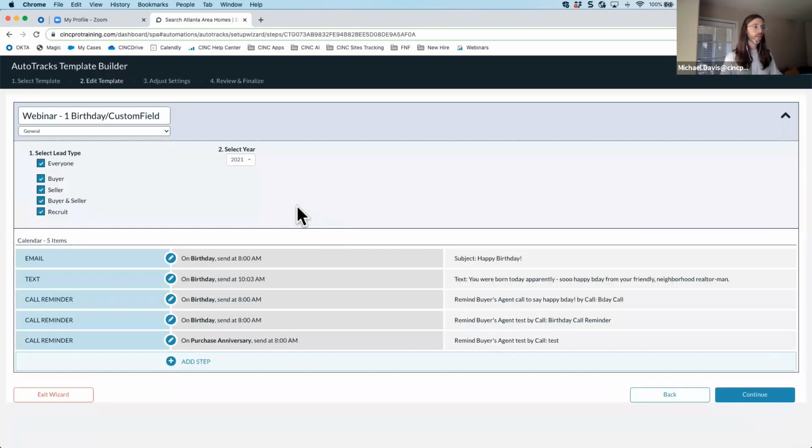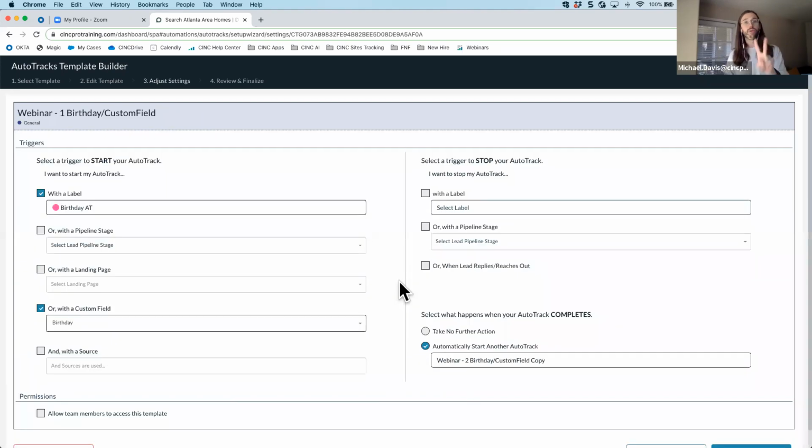I would probably keep them separate rather than having a birthday purchase anniversary combo, especially if purchase anniversary doesn't apply to every lead, but birthdays do apply to every lead. So I would probably leave those separate, but you do have the ability to trigger off multiple custom fields within an AutoTrack. Once I've added whether I want that to be an email, a text message, or a reminder on that specific custom field date, I can hit continue. And I want to do 2 things when I'm creating a birth date or a purchase anniversary AutoTrack.